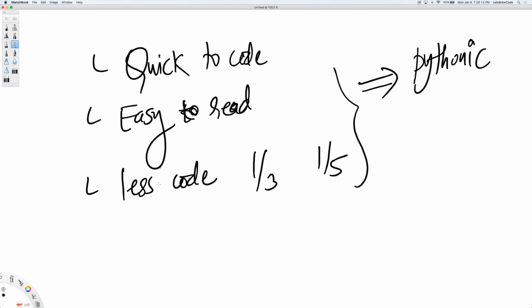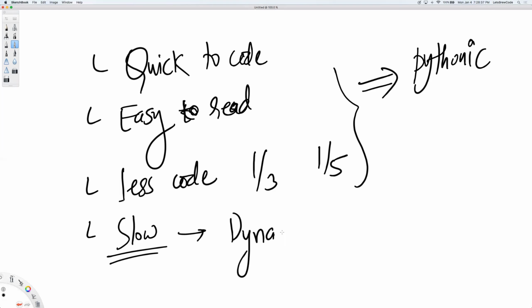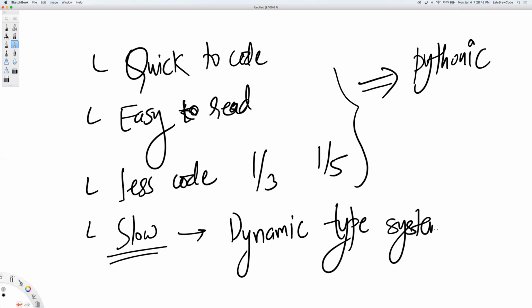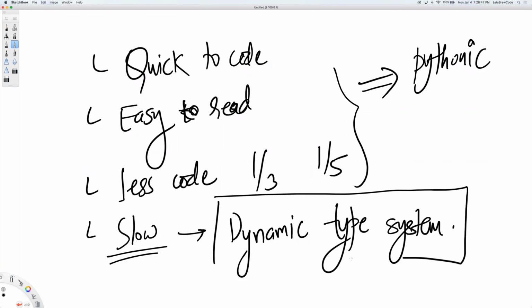So less code. And some of the things that we have already discussed. The only downside is that it can be slow. It can be slow because it's an interpreted language. And the biggest reason why this slowness comes from is that it has something called dynamic typing, a dynamic type system. Now, I will just hold on here, okay? This term will come several times, so don't worry about it.